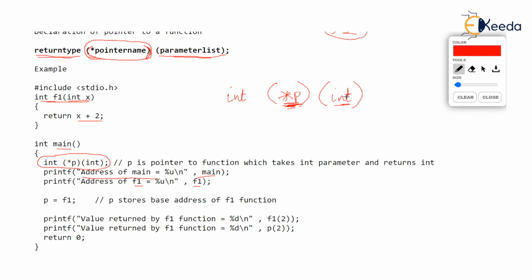So this pointer p which I am marking here can very well store address of f1. But how do you store the address? It's so easy. You just say p equal to f1. Come again. If you write only f1, the name of the function, what do you get? Address of f1 function. And address of f1 function is stored by the pointer p. I hope you got it.